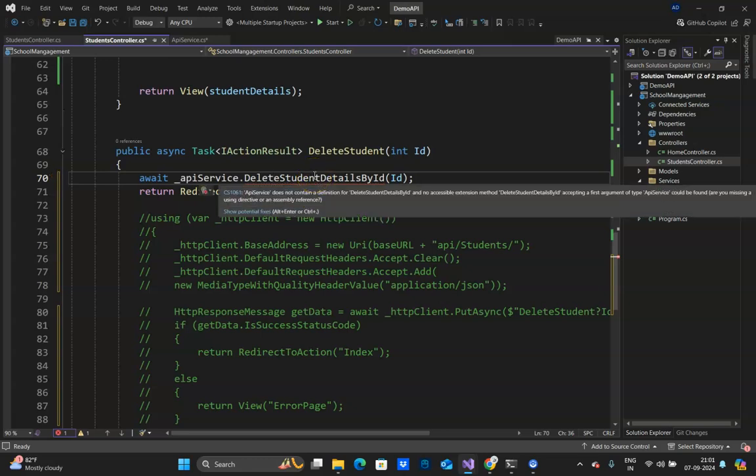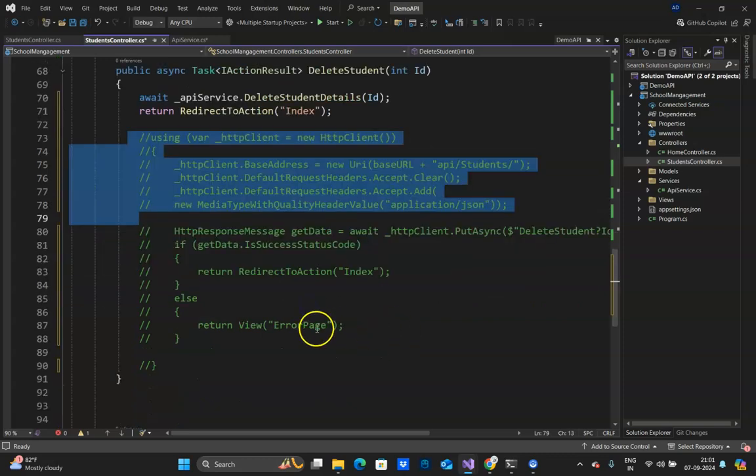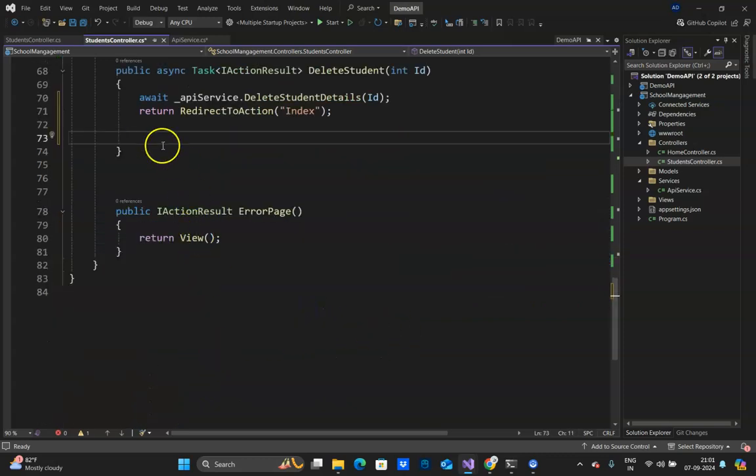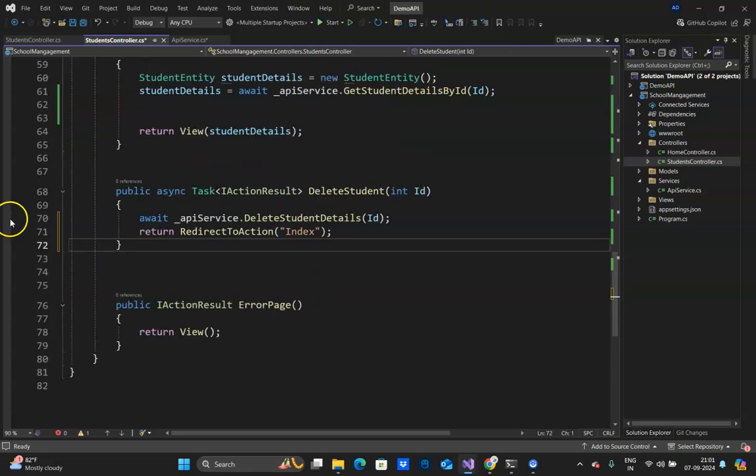Okay, so API service dot delete. So what is the problem? Why could I not find the missing API service delete student details? Okay, sorry, it's delete student details, the method name was wrong. I'm confidently going to remove this code now since we have written so many methods. So this is the code. I'll put a breakpoint and run the project now.